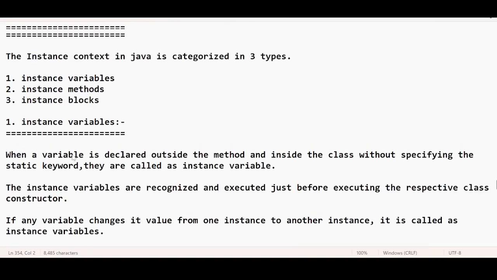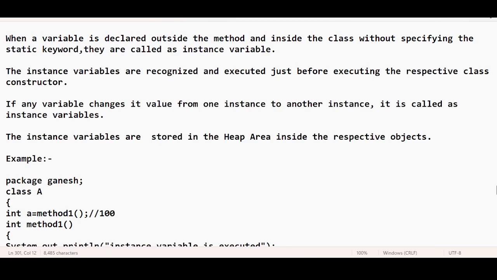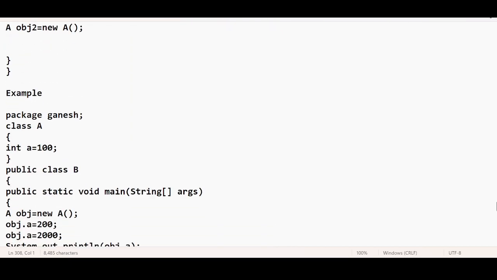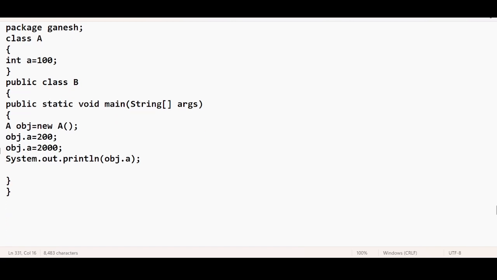The moment I say instance variables, you should understand some rules. What are the rules? A variable defined outside the method, inside the class, that is the first rule, and without the static keyword. And they are recognized and executed before executing the respective class constructor. This is the third one. Okay, this is the fourth one. If you answer all this, the interviewer will be satisfied. He will not ask any more questions. If you answer like this, it means that you have a good command of the Java language. That's it.